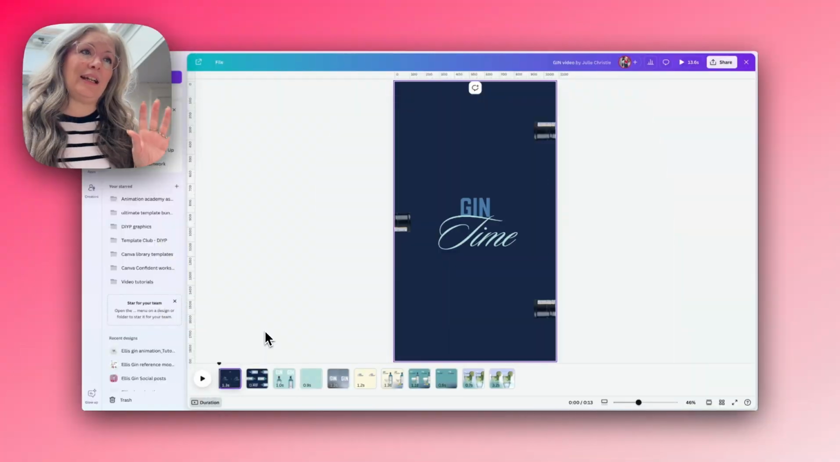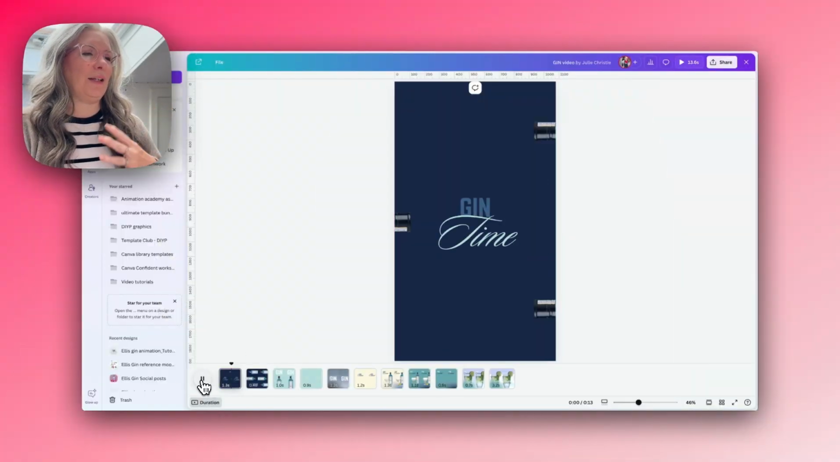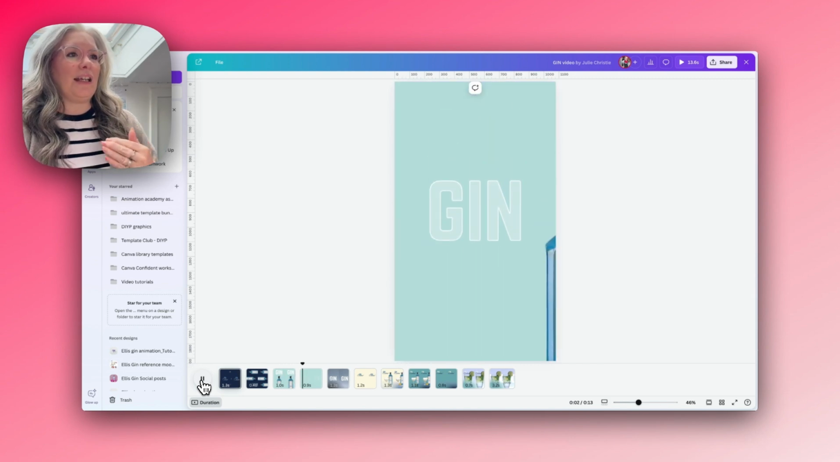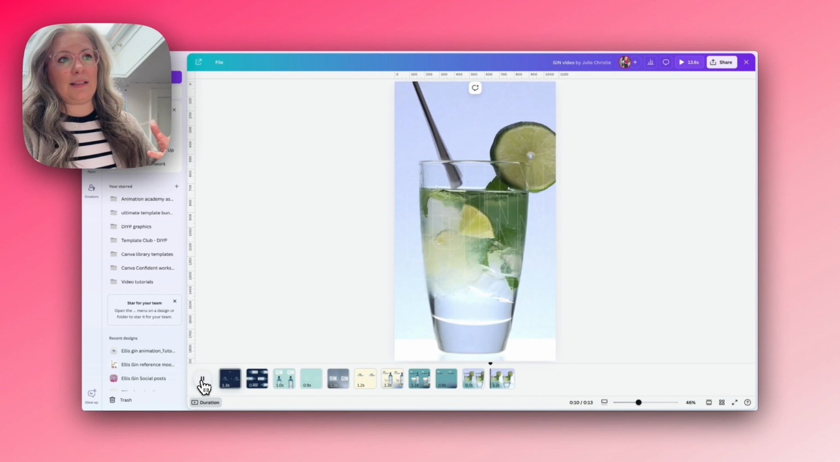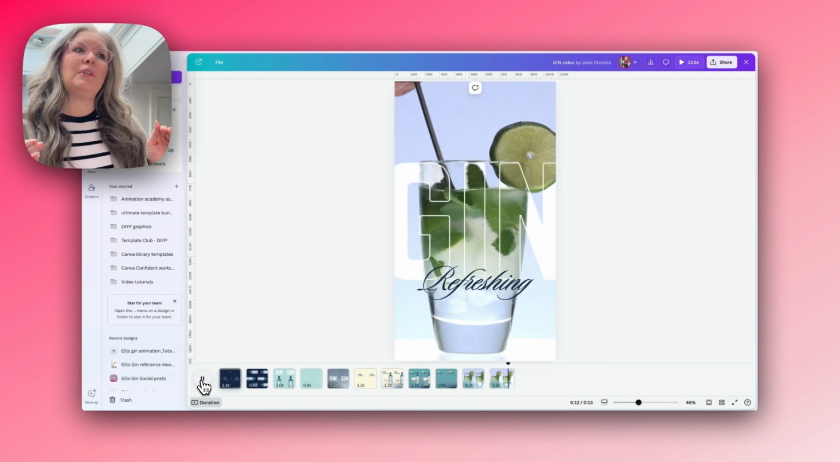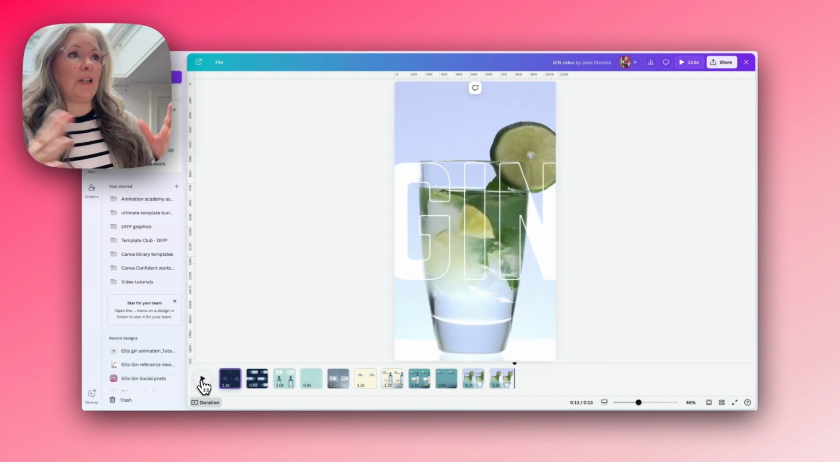If we take a quick look at the original animation again and I play it through for you, you can see that I've used imagery that's all within the Canva library and it was a standard gin bottle, but I really wanted to see if I could personalise this for Ellis Gin so that they can use it as an actual professional advert on their socials and on their websites.